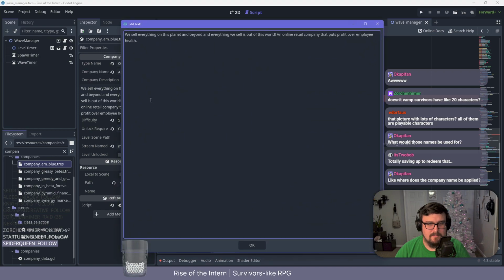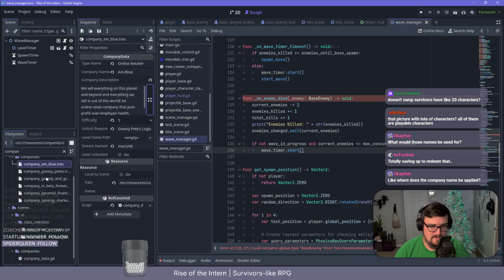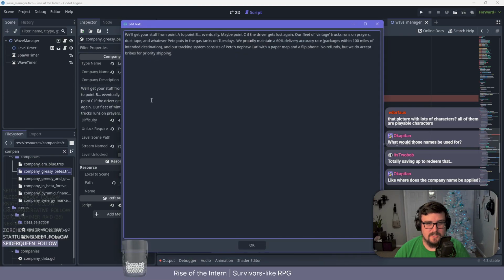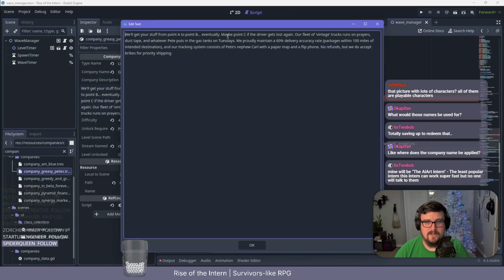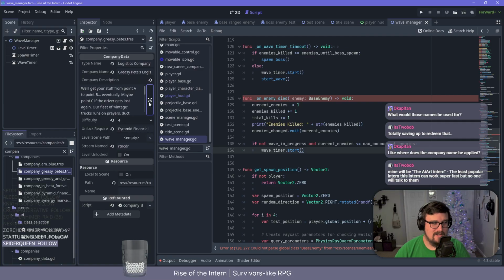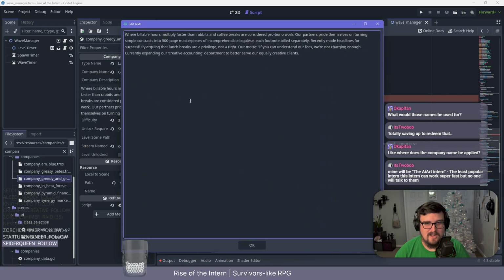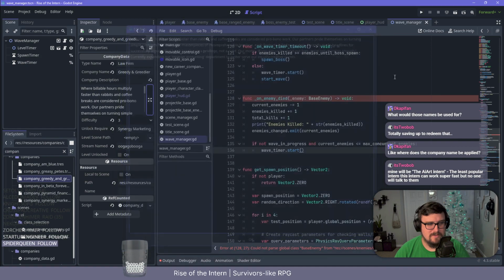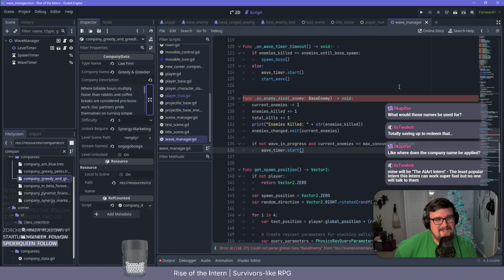Oh yeah, this one's blue. Not reference anything. We sell everything on this planet and beyond, and everything we sell is out of this world. An online retail company that puts profits over employees' health. Greasy Pete's logistics. We'll get stuff from point A to point B eventually. Maybe point C if the driver gets lost again. If you want to provide descriptions and stuff, you totally can. But if you don't, we go to Claude and ask him for a funny little description. Totally saving to redeem that. Oh, it's definitely worth it.